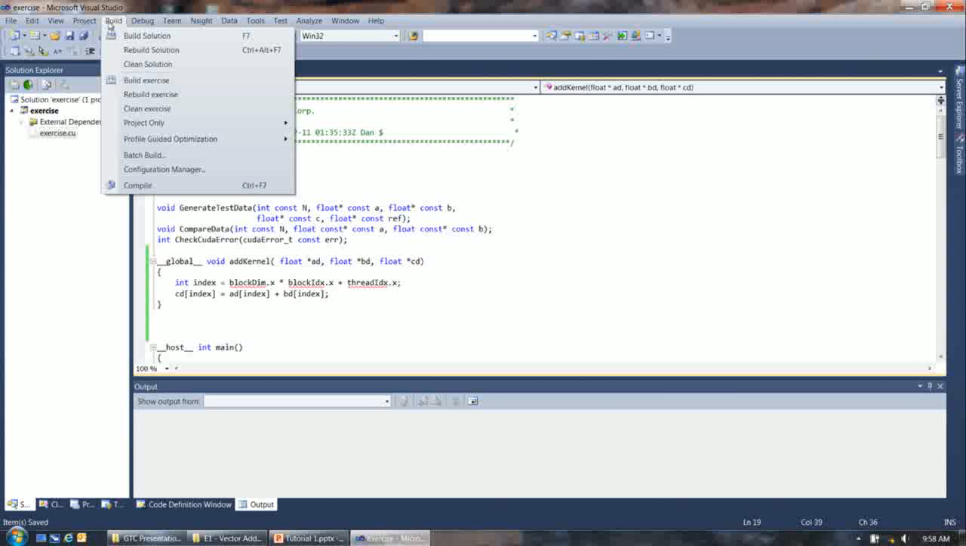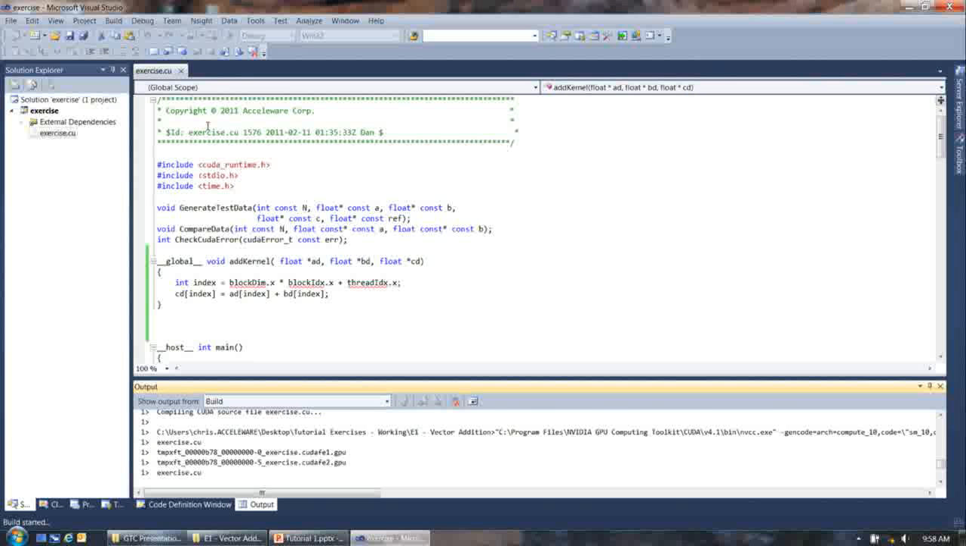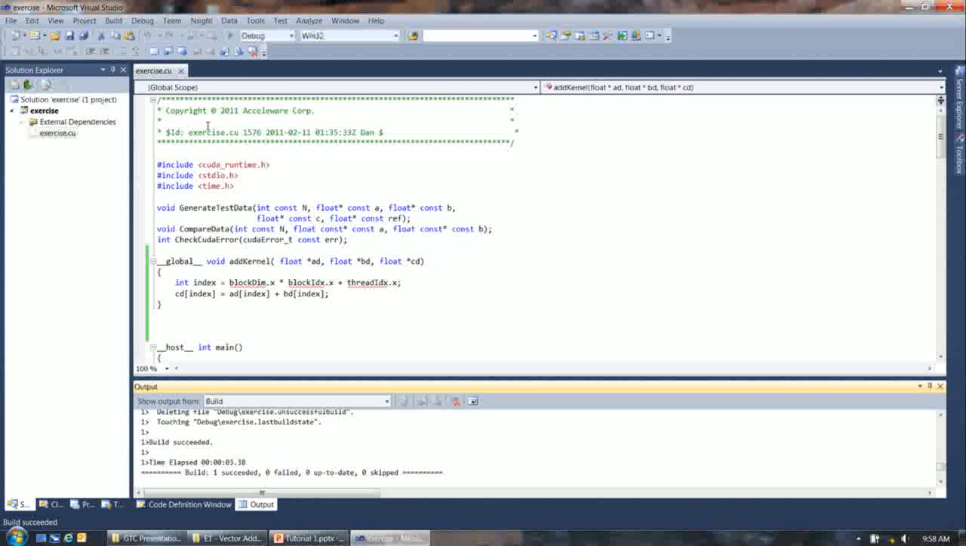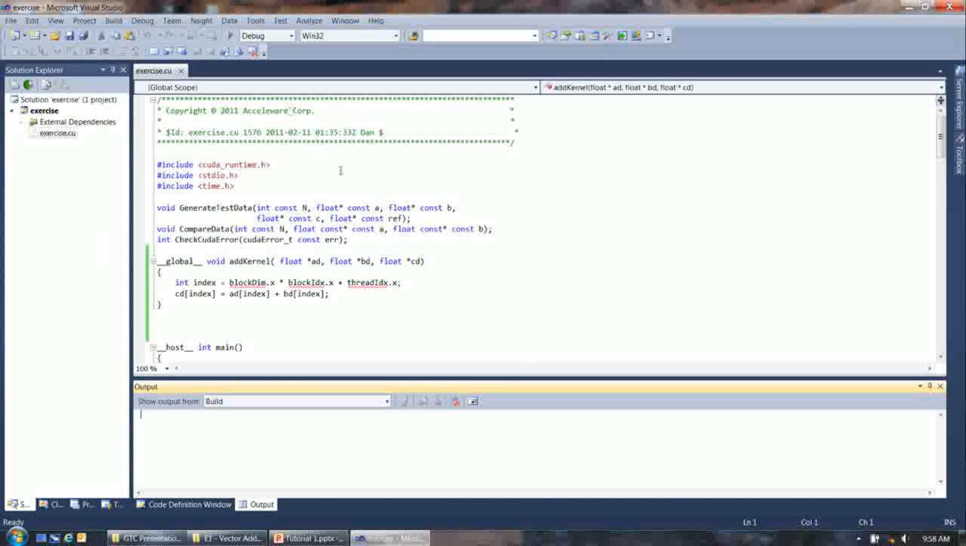Yeah, sure, go for it. We can build it. It should build. If it doesn't, we'll fix it. Okay, so the arrays don't match. The reason they don't match is we actually haven't launched our kernel yet. We've written it, but we haven't called it anywhere.